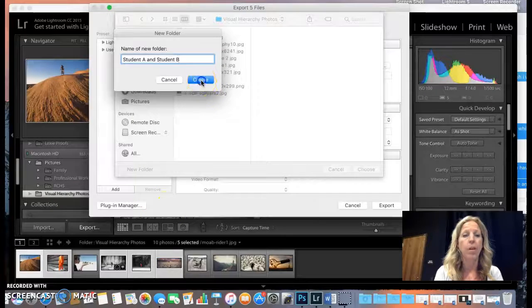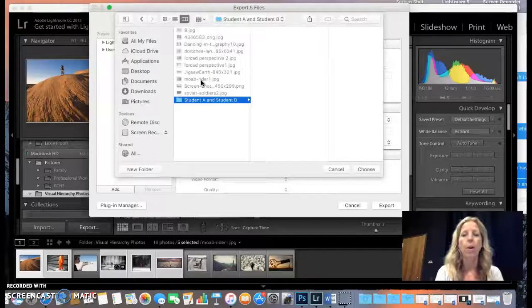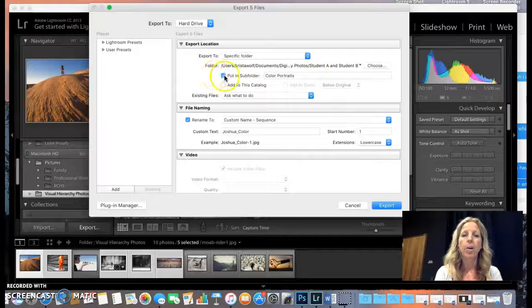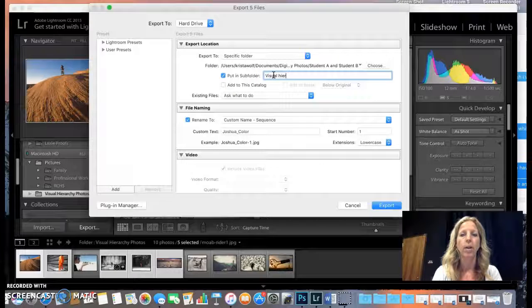So does that mean that you need to each do this? No. You and your partner can submit one folder as long as I see both of your names in that folder. Okay, so you're going to create a folder, and then you're going to be putting them into subfolders. So the first one is for visual hierarchy.